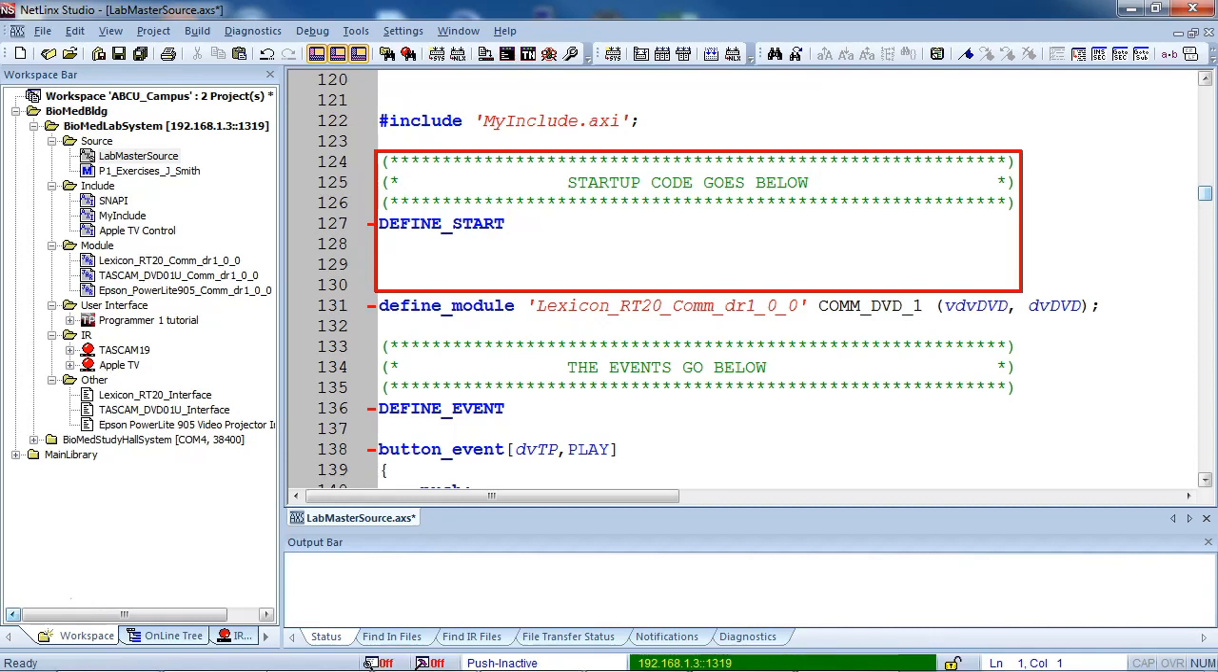Be careful to maintain the proper order of things. As you see here, we've defined a module in our code. Modules must be defined after the Define Start code. So, make sure if you're adding any code to this section, it's above the module definitions.